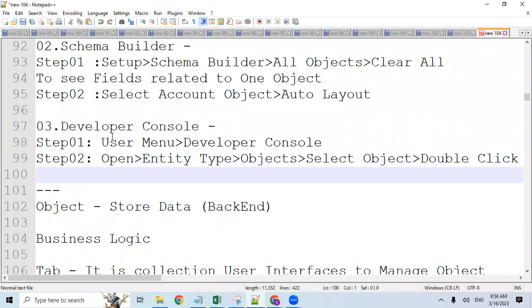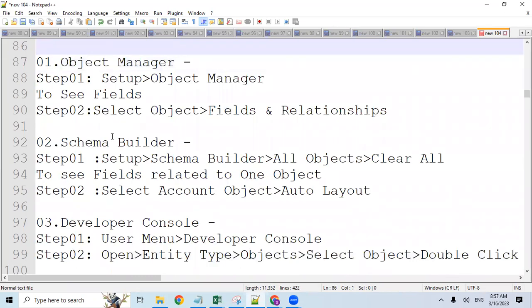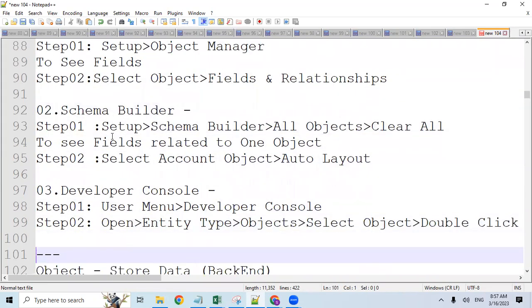This is how in 3 ways you can see fields. These are very, very important to understand: object manager, schema builder, developer console. We will understand more about schema builder when we are discussing data types. Developer console we will understand in Swapna's classes.